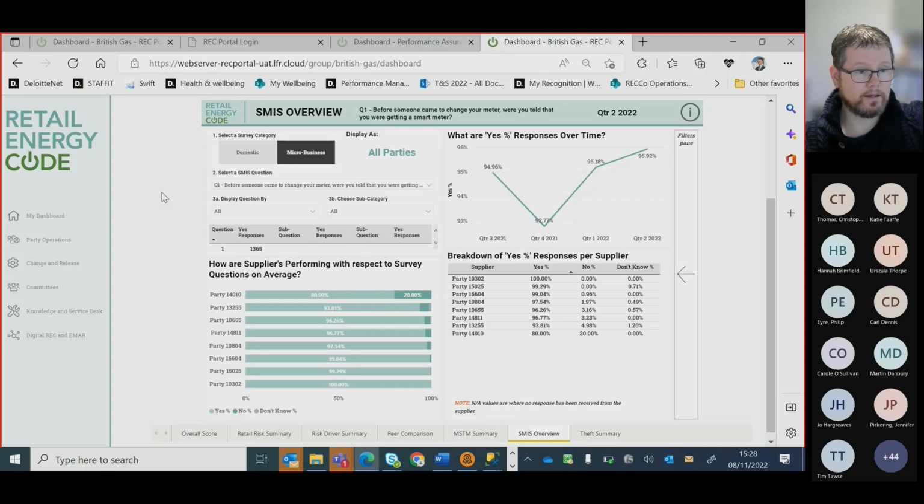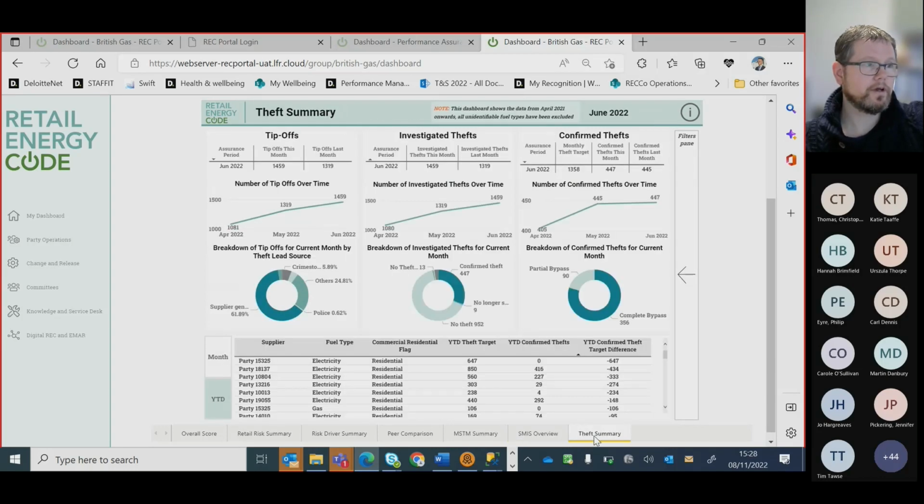And then finally, we'll go on to the theft summary. I've realised one thing I said we would do as we went through, which we didn't do, which is talk about PABs, but we'll go back and do that in a second.